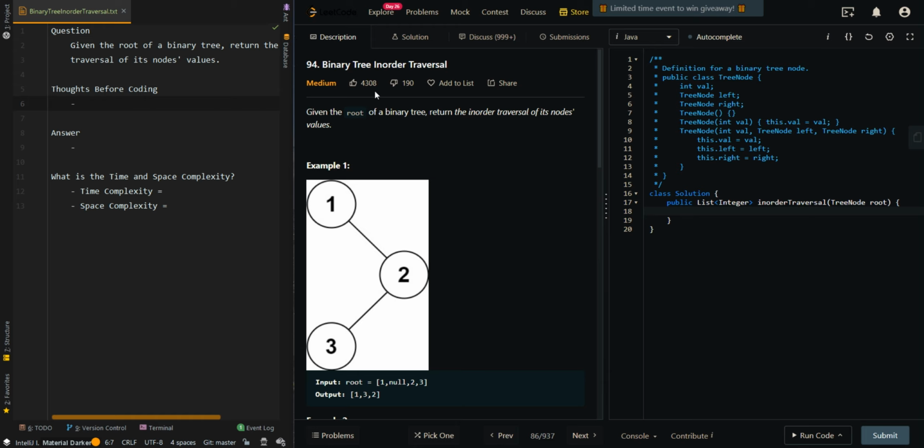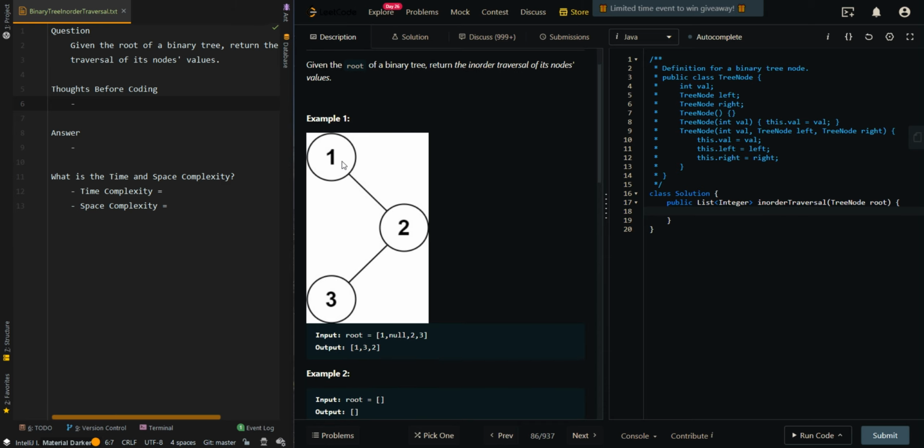In this video, we'll be going over a binary tree in-order traversal. So given the root of a binary tree, return the in-order traversal of its node values. So in our first example, we have 1, 2, 3.